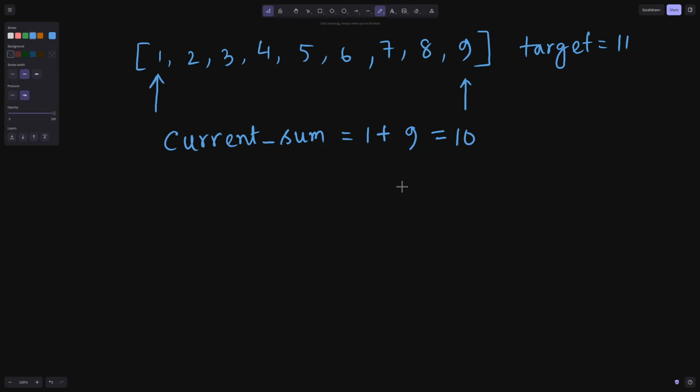Okay, now here is our current sum and the target is 11. Now we will check if our current sum is less than or greater than our target sum. If it is equal to the target sum, then we have our solution at that particular moment, right? But currently 10 is less than 11. So if 10 is less than 11, what do we want to do? We want to increase our current sum. So how can we increase our current sum?